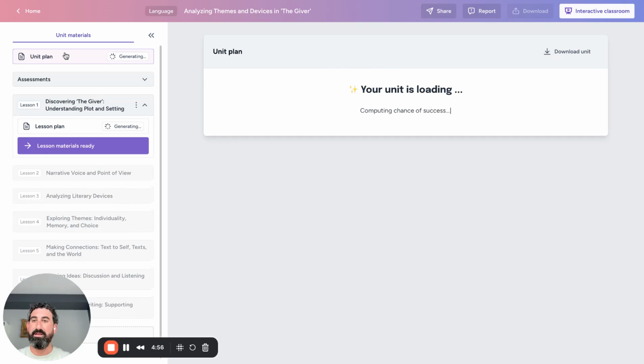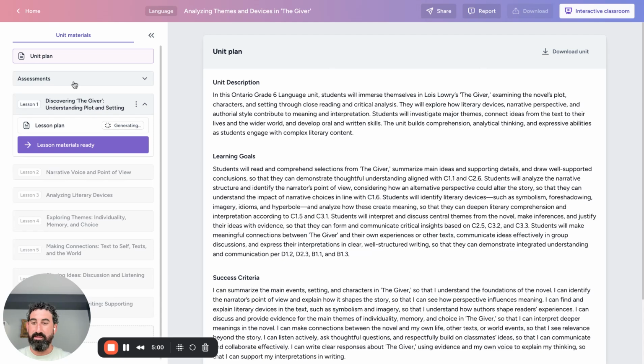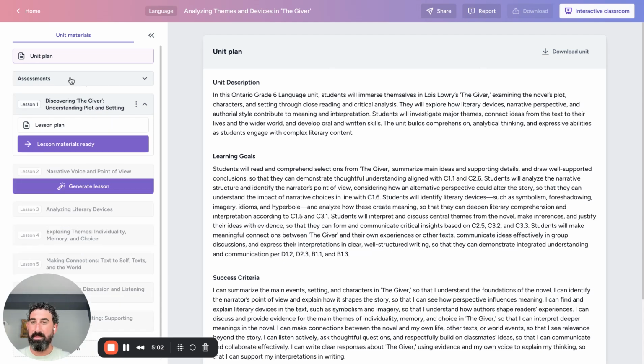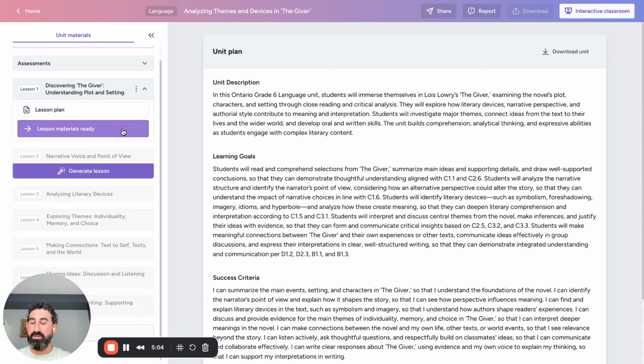So you can see on the left-hand side, it's starting to build out the unit plan. After that, you can build out all of your diagnostics, formative, and summative assessments in this left-hand tab. And it'll actually build out all the different lessons that we chose too. So you have 7 different lessons here. And again, you can add more custom lessons at the bottom.